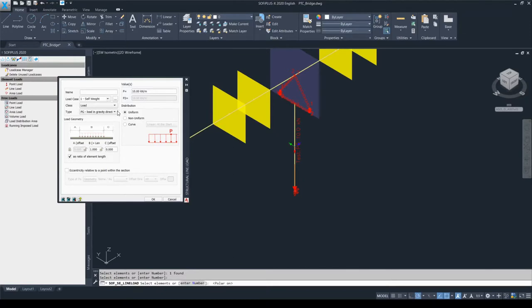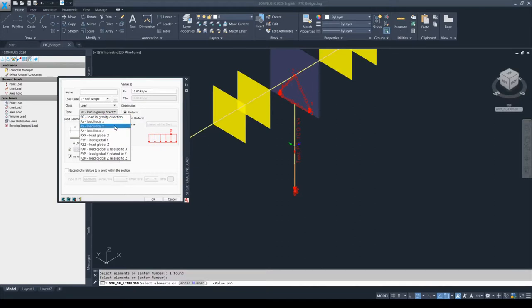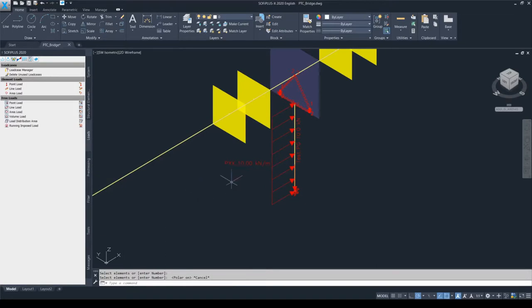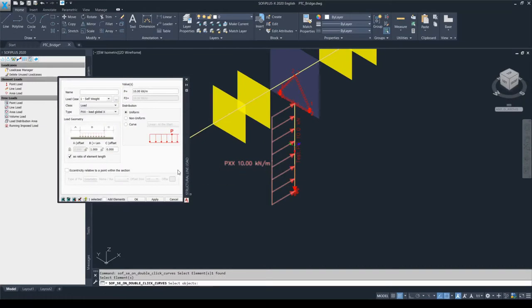So I will accept all the default settings, except that I would like to apply the load in the global X direction with a value of 10 kN/m, and I will click OK. And now the loading in the global X direction has been assigned to the structural line that I had selected. Now I would like to show that if you double click on the load, you are also directed back to the editing mode.